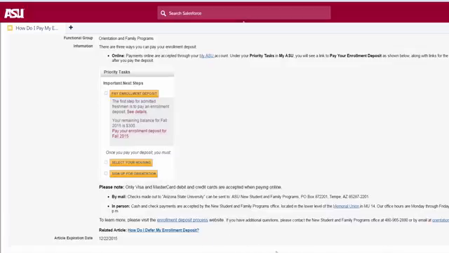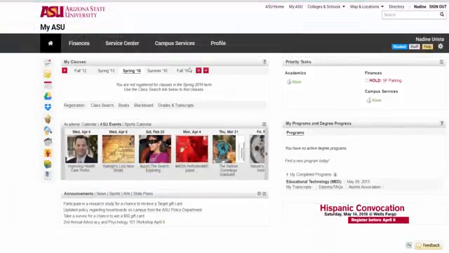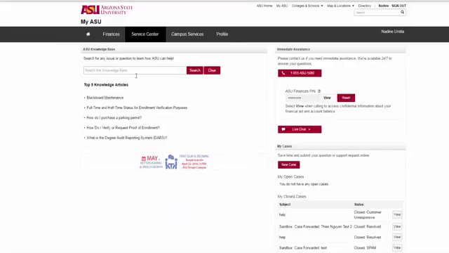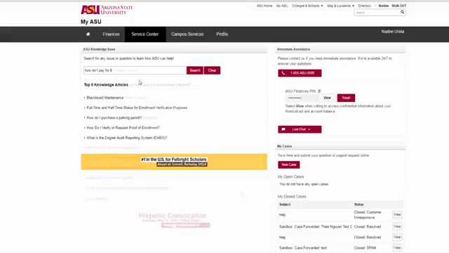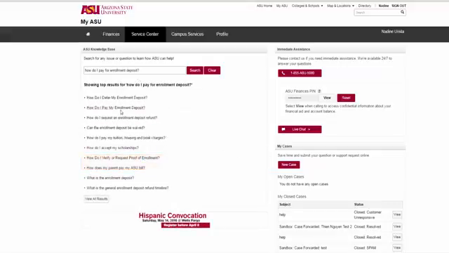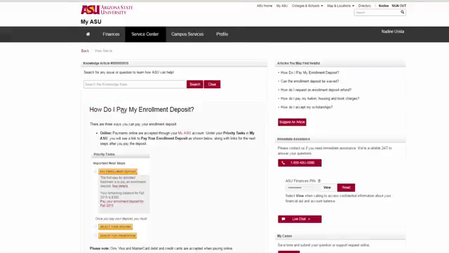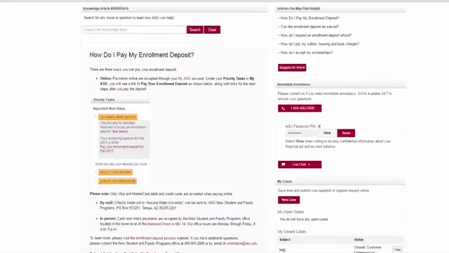Now let's also take a look at how to view this article in My ASU and see how the student would see it. If a student was looking for that very article, they might, via their service center, do a search for that article. And we'll do a search on that. How do I pay for my enrollment deposit? And this is how they would see it.